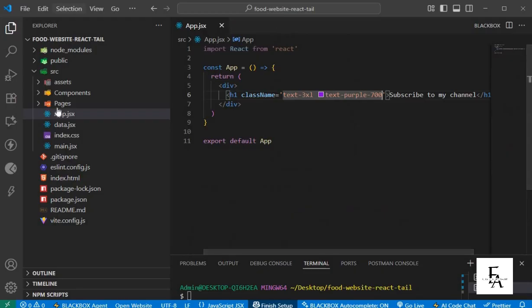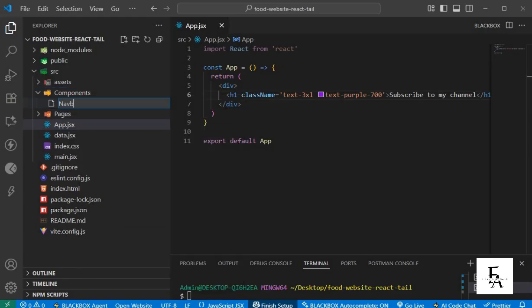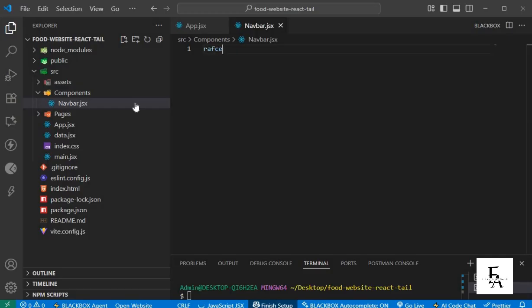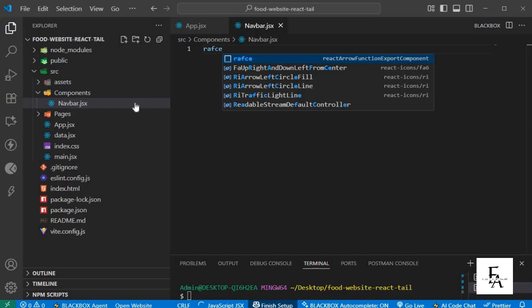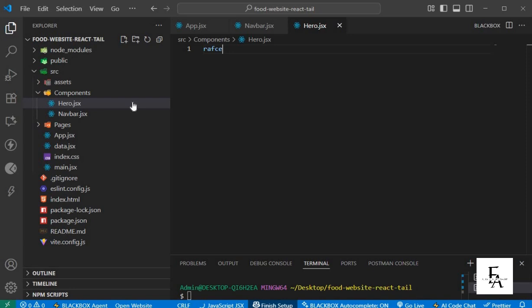So next thing now is to start building. So now we need to create our components. So we'll have our navbar.jsx, rafce to create React snippets. So once you see this, just press enter. Then we'll have our hero section in the components. So hero.jsx, rafce as well.